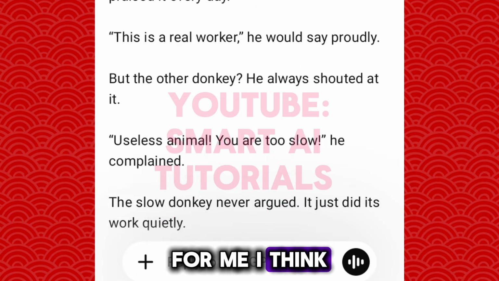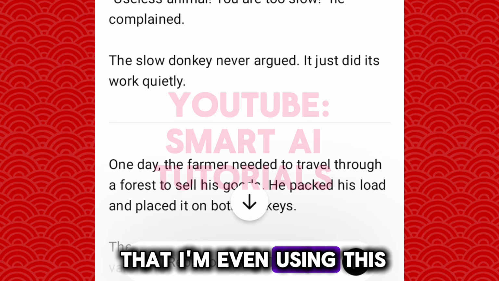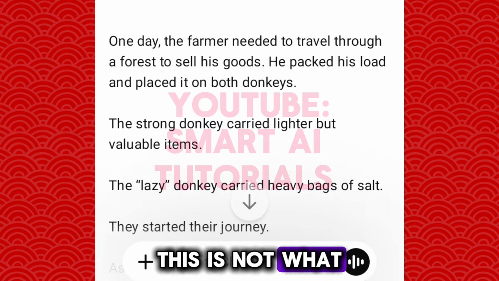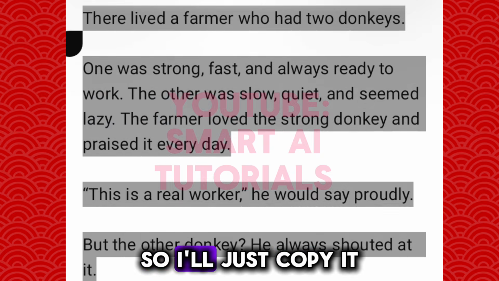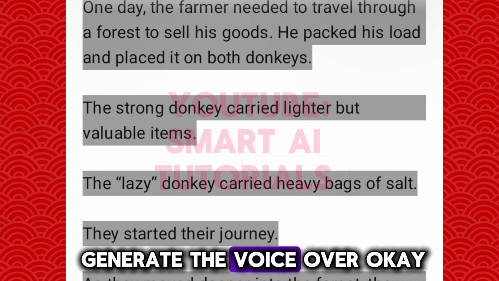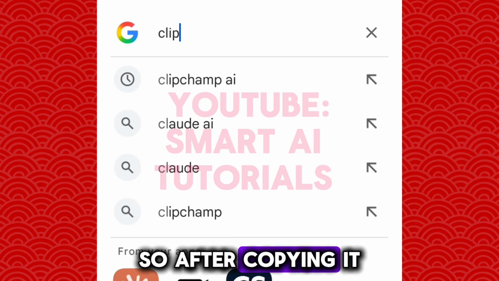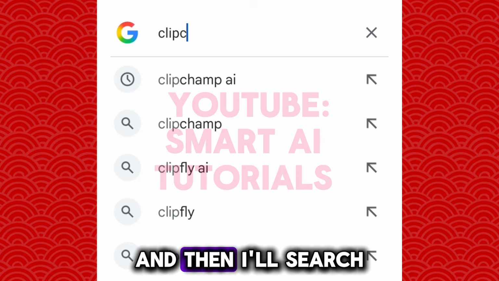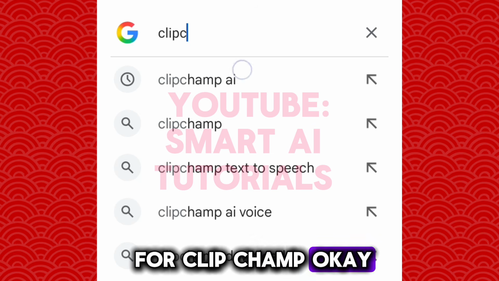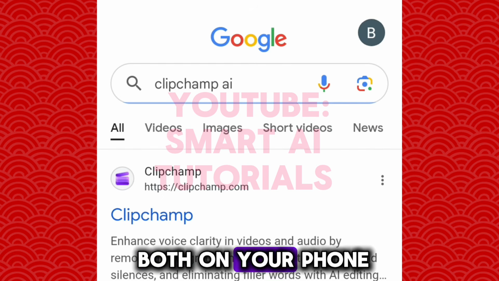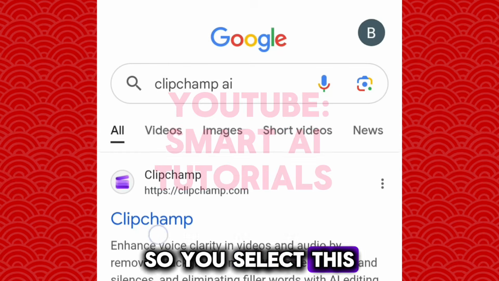For me, I think I like this, and for the fact that I'm even using this as an illustration, this is not what I'm using for my YouTube channel. So I'll just copy it and go ahead and generate the voiceover. Okay, so after copying it, I'll come to my browser and then I'll search for Clipchamp. Now this Clipchamp, you can use it both on your phone and on your laptop. So you select this first one.